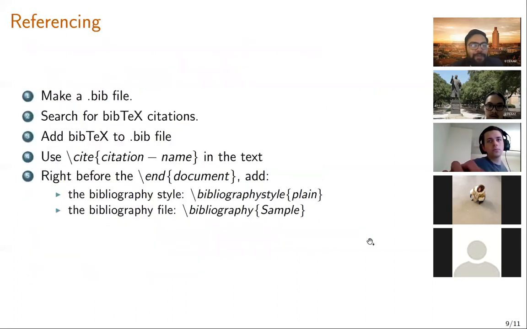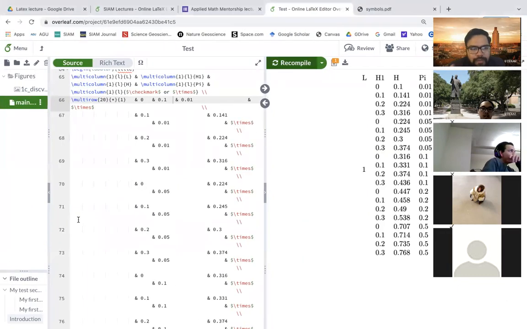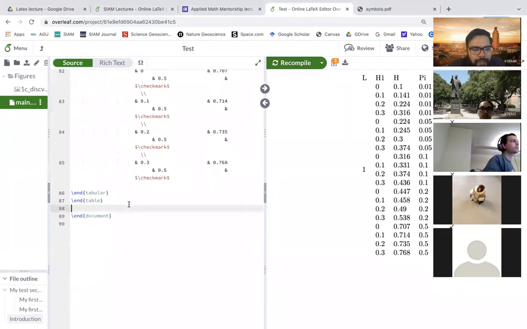So let me move on to the referencing part, which is quite important if you are writing a paper, because being students, we have to give credit where it is due. And for that purpose, we need to know how to do referencing. So for referencing, first we'll start with making a bib file, and then we'll search for citations, okay? BibTeX citation, what is BibTeX? How to find those citations? And then we will talk about adding those BibTeX citations to that .bib file, and then using them in the text, okay? Let's not talk about the other items for now, okay?